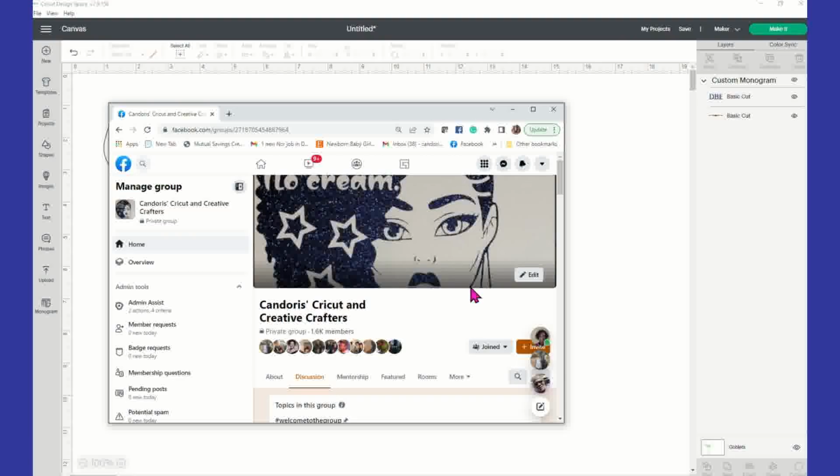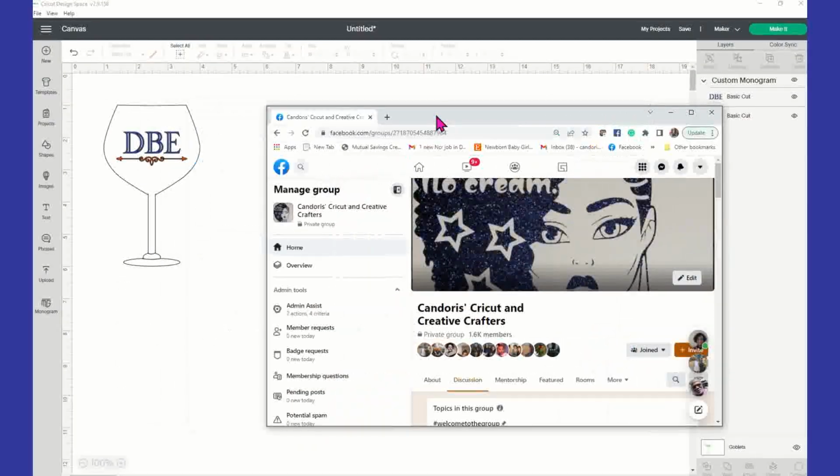And that is it, and that is all, guys. That is it for today, the use of the monogram maker. And I can't stress enough that anyone can come in and play with the monogram maker. However, you do have to have Cricut Access to print your project.